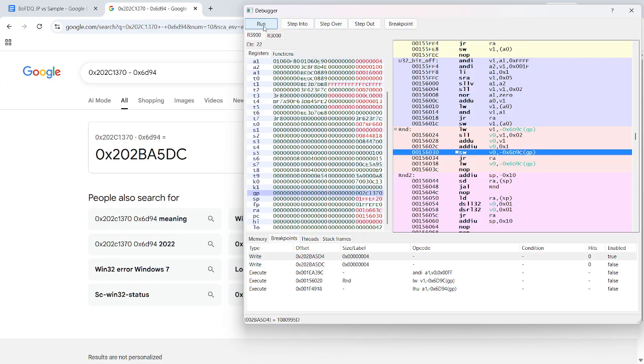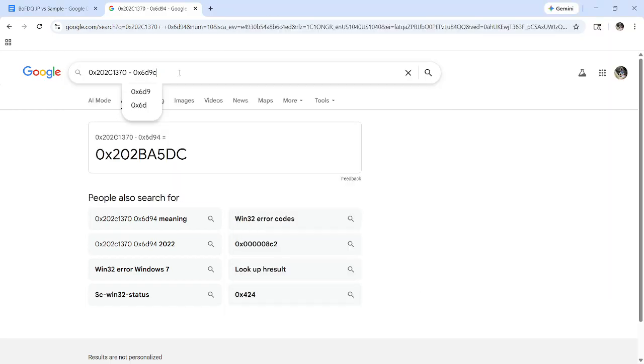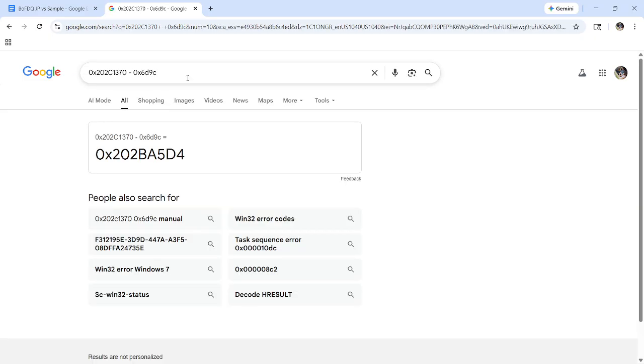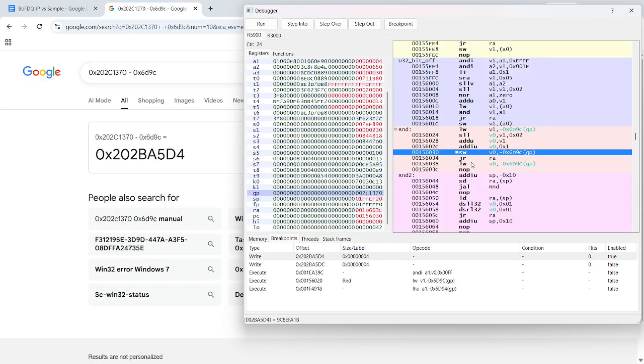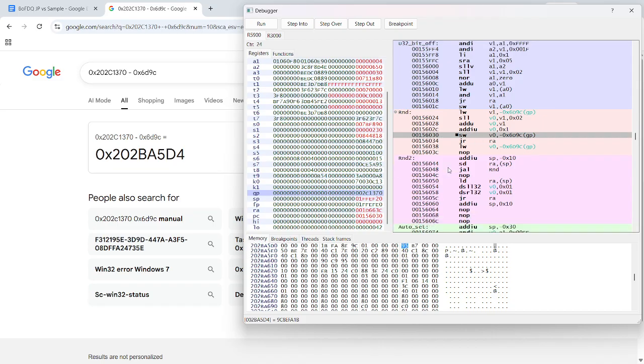I mean, only the RND function is writing this. Load word from GP. So GP is currently 2C1370, which is where we're at here, minus 69.4, minus 69C. I think I just made a mistake. 69C. That ends on D4, and our breakpoint's D4. So what the heck is this DC number? I know we looked at it earlier. How did we get there?